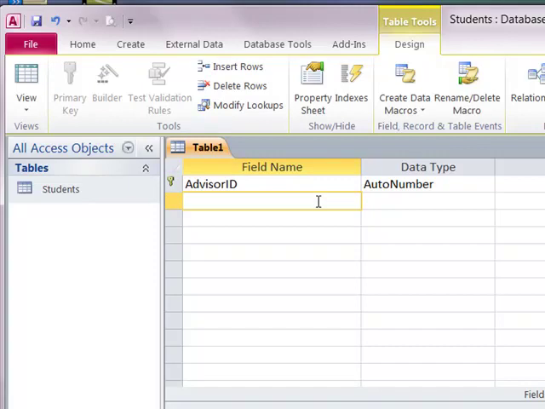I'm also going to keep track of my advisor's last name, and I'm typing in the field and then tab, tab, tab with my finger, and then first name, tab, tab, tab, and then I will keep track of, let's see, one more thing, let's say phone extension. And this is going to be text.